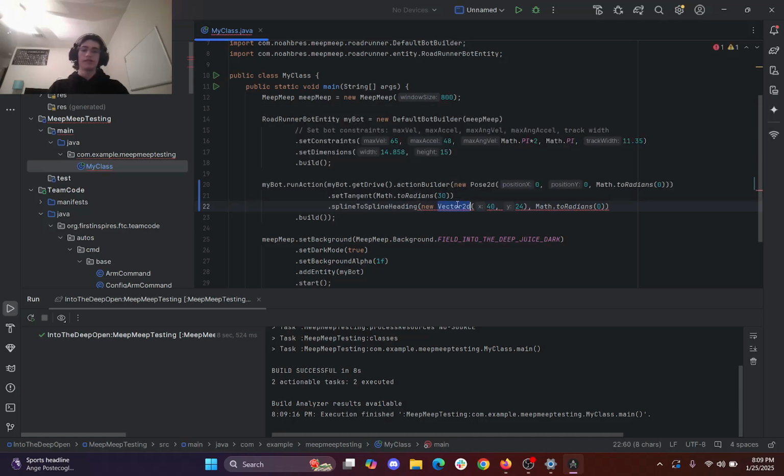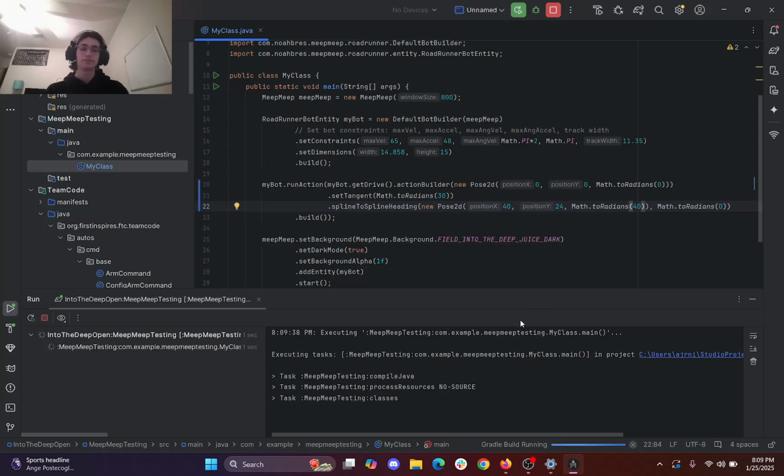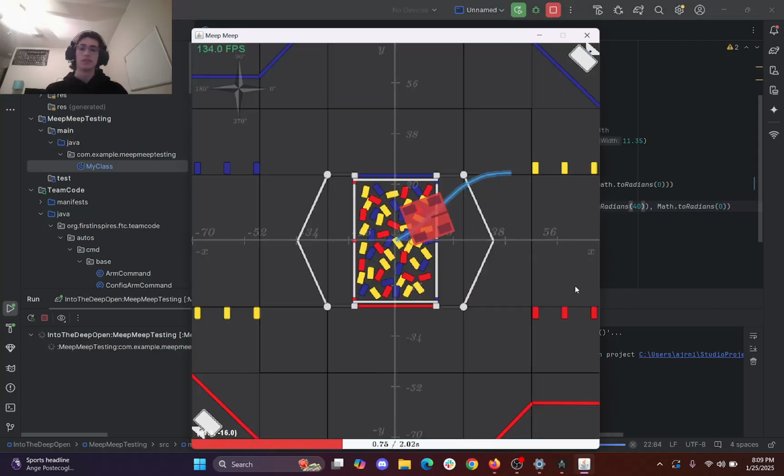These require you to pass a Pose2D instead of a Vector2D, which is worth noting, and you'll have to include a heading value in that. So let's say we want to end at an angle of, I don't know, 40. We can run that same spline, and you can see with spline heading, the heading will change vaguely along with the rate of change of the curve. So you can see that it amps up as the curve goes on, and it doesn't change linearly.